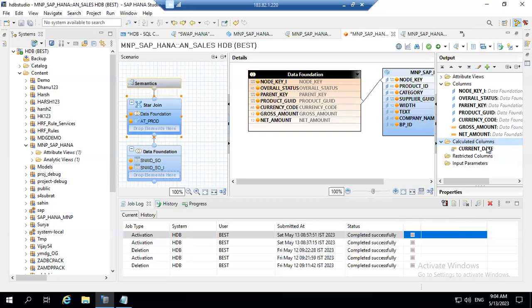Okay, so then it is added here. So now, you want to do some restrictions and all. Let me show you that as well. Click on new.